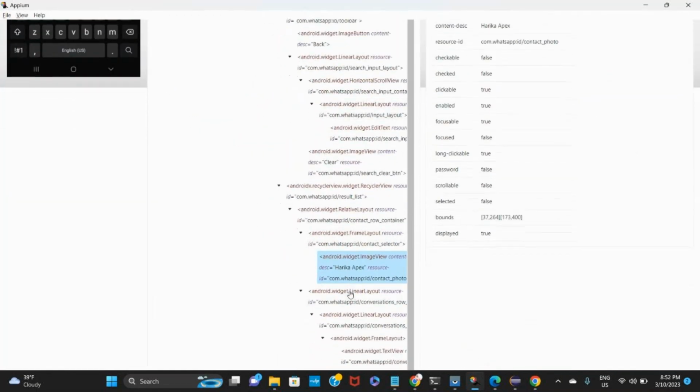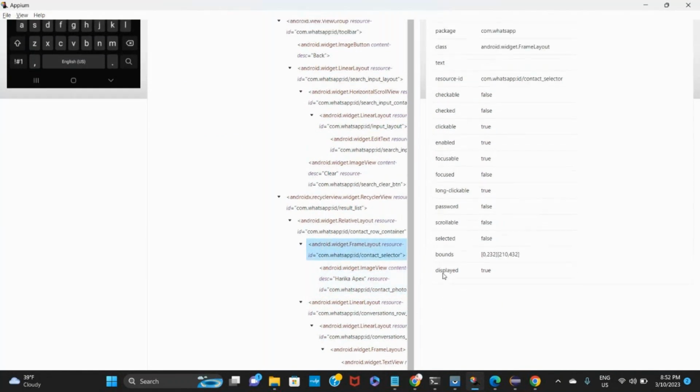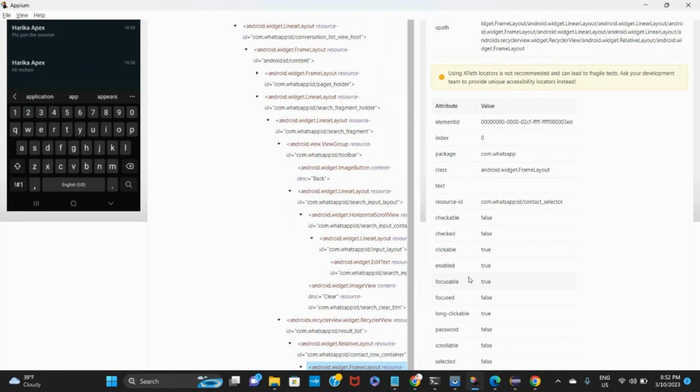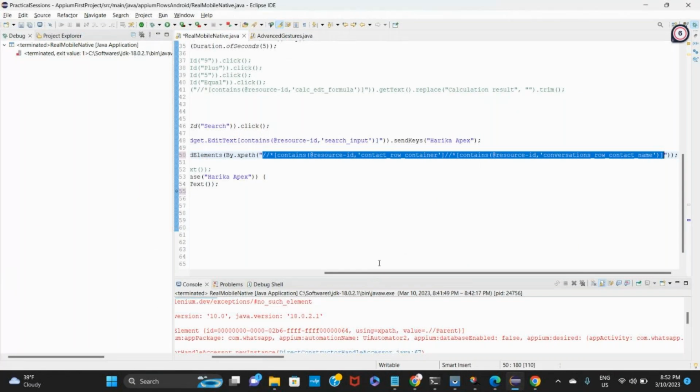Harika, can we try one more time with the ID instead of XPath? We can try ID and give the resource ID. We are giving resource ID only, right? Yeah, we are using XPath, right? We can use by ID and give the resource ID.